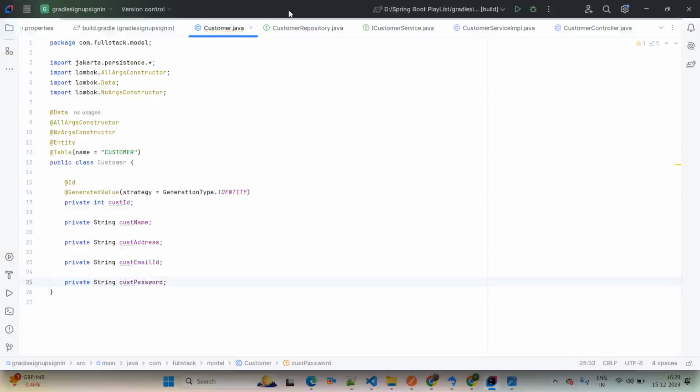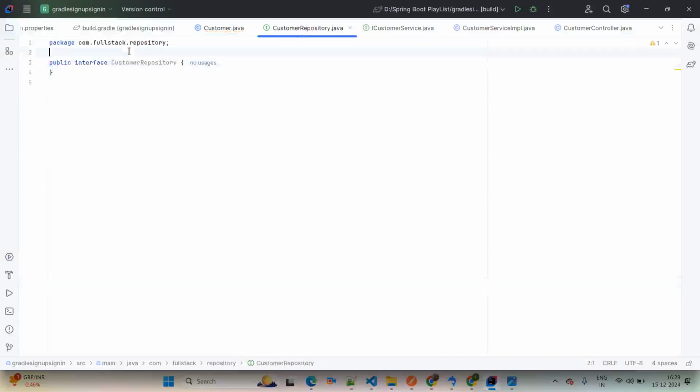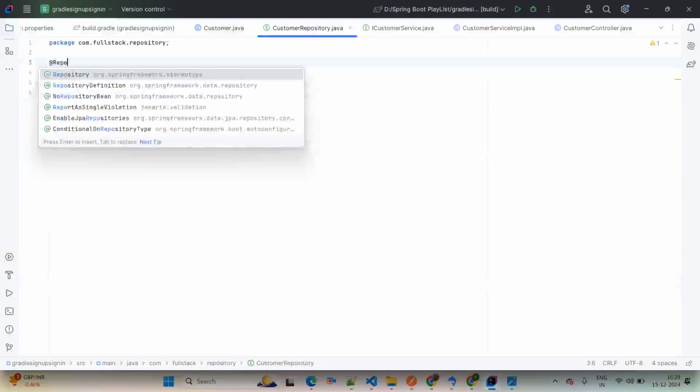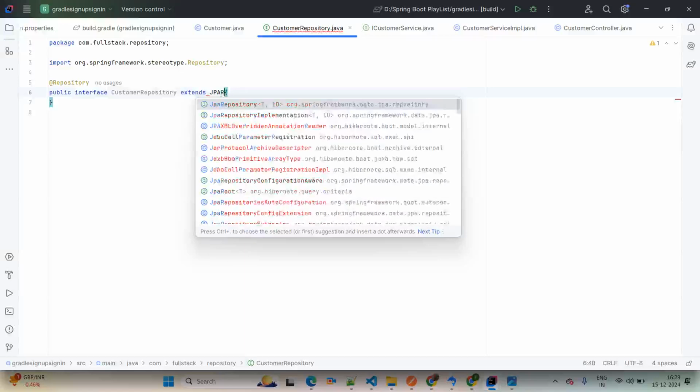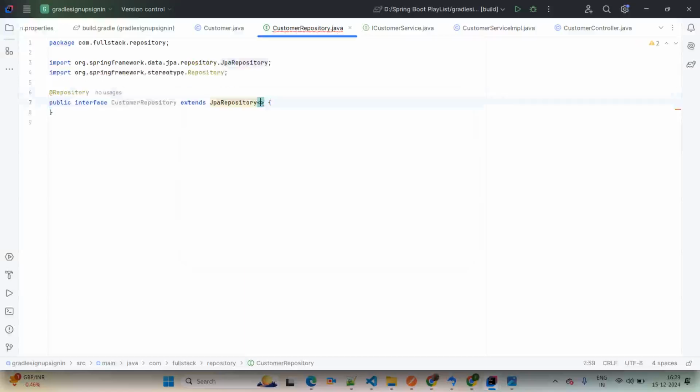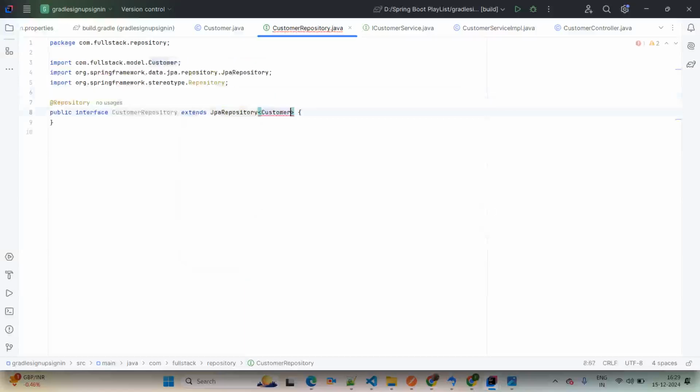Now save it. Coming to CustomerRepository, annotate with @Repository, and here interface extends. We are just extending here JpaRepository. We are passing here the POJO class name as Customer and the wrapper class as Integer.